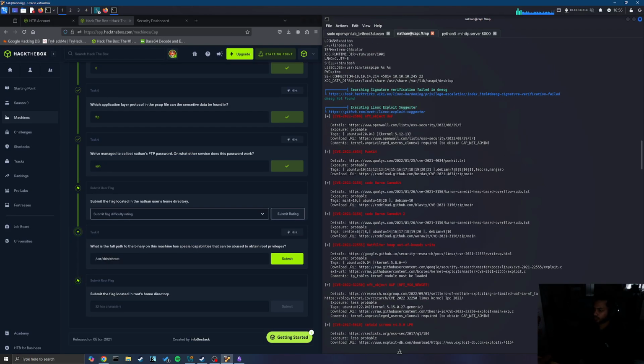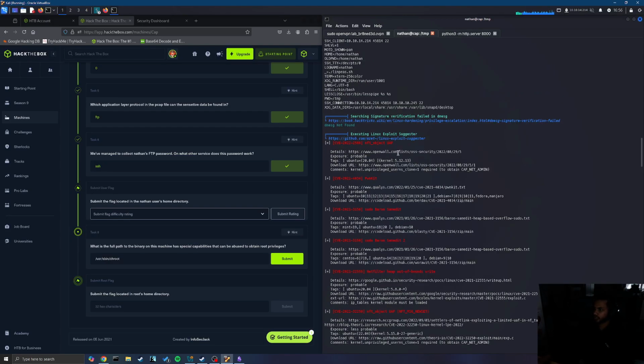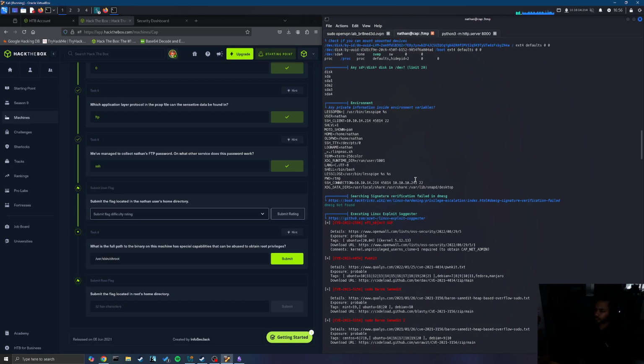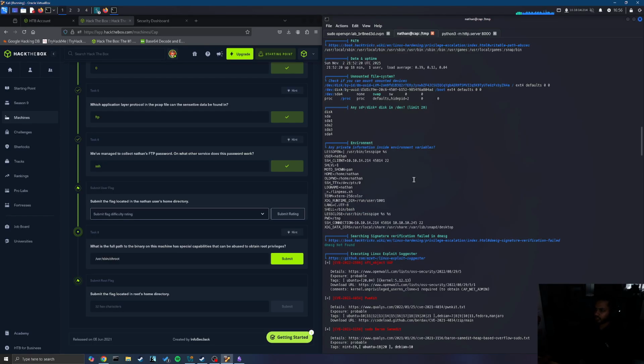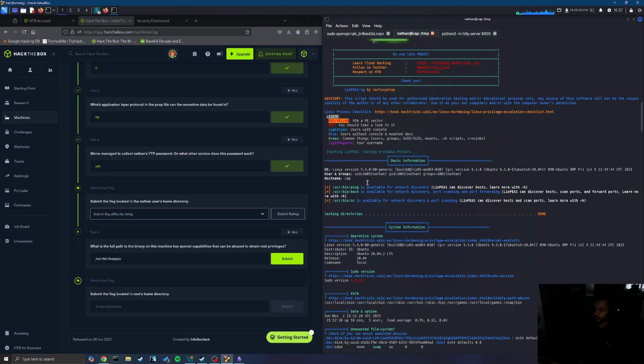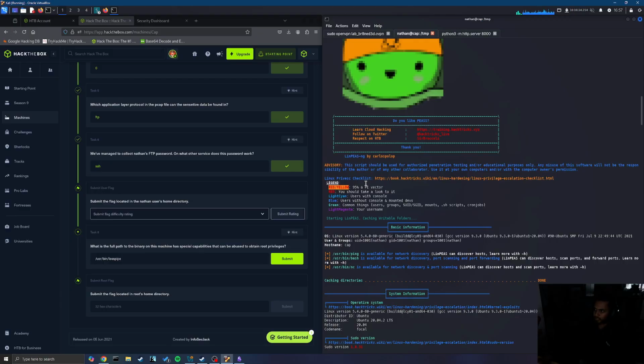I'm going to keep moving because I think this might be obvious. I just have to find the binary. Is it lesspipe? I've never even heard of that. Lesspipe. Nope. I am struggling. This is like the hardest part for me, the actual privilege escalation and trying to find the binary.